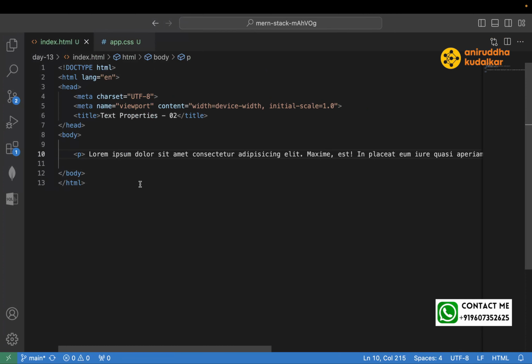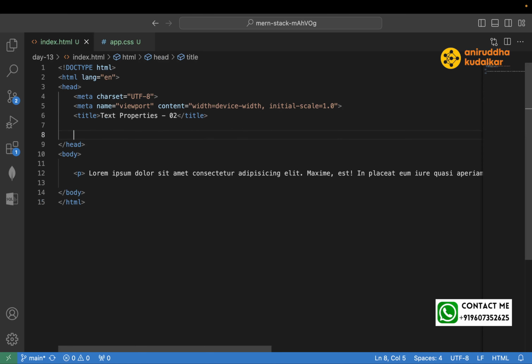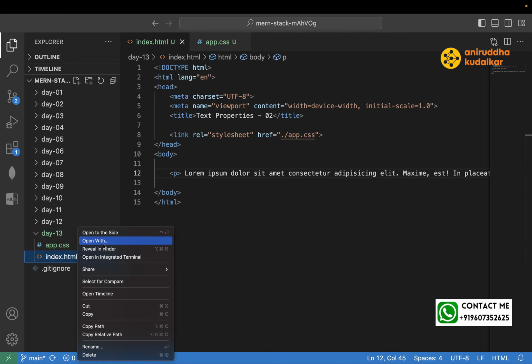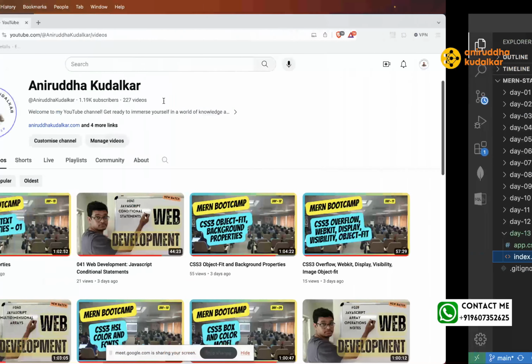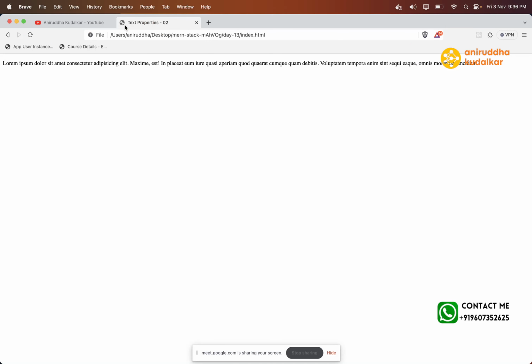If you can see this, I have simply created one HTML and the CSS. So here we can say link rel CSS, in the current directory app.css. Let's open this HTML. Over here, lorem ipsum, something like this we have.